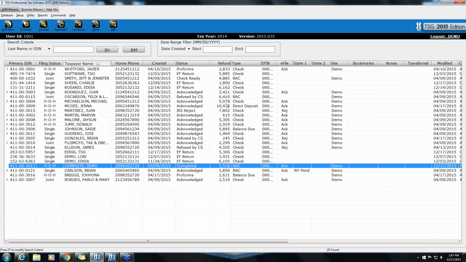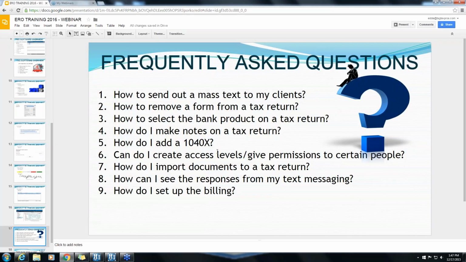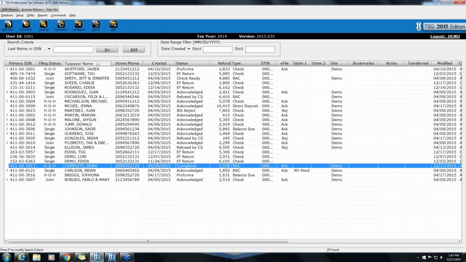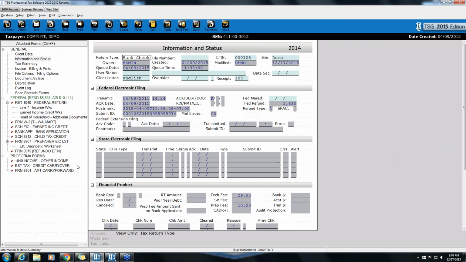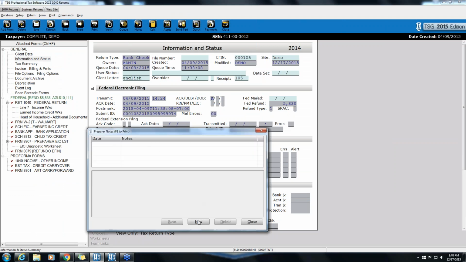I'm going to go ahead and close out of that. I'm just going to go back to my area here. How do I make notes on a tax return? We'll just go right back to this one. You can go under the menu bar, click notes, press new, and then you can write all the information that you want.